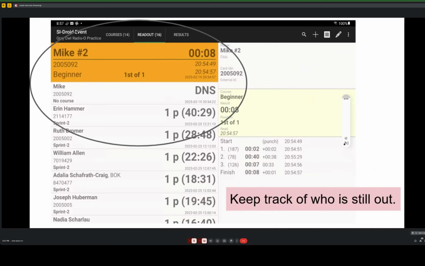When someone downloads a cleared stick, it shows the person as did not start. And when they return from their course and download, they have a number 2 designation. Unfortunately, you have to manually delete the DNS record that you don't want.